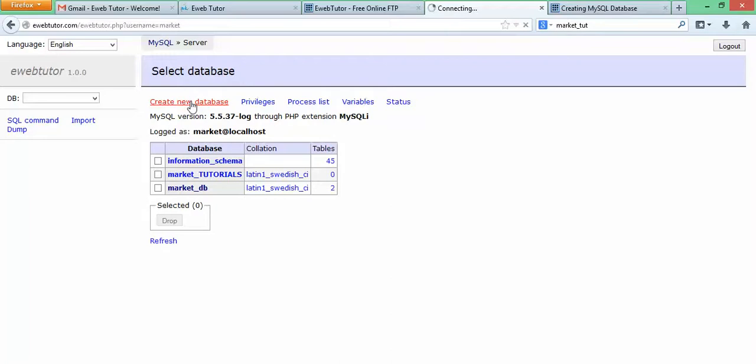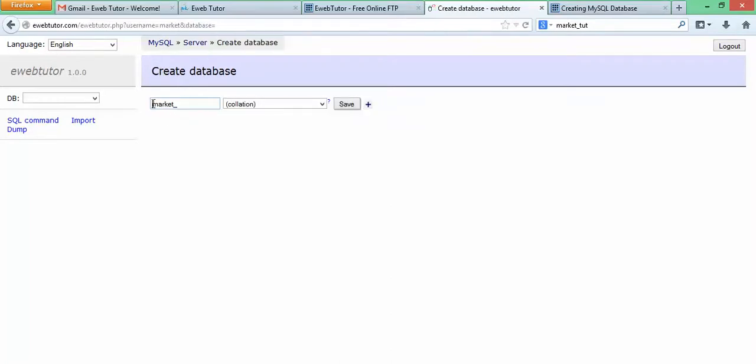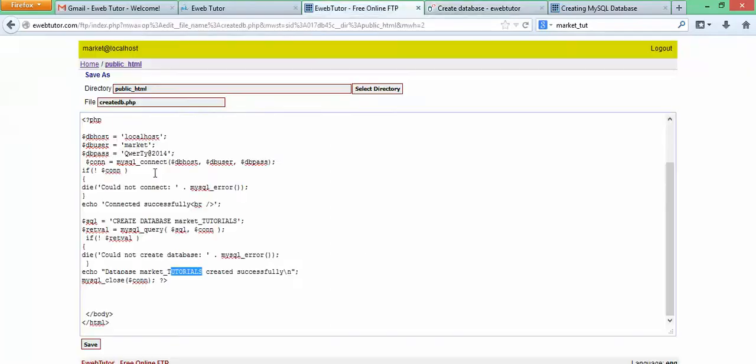But note, whenever you are creating a database, let it always start with what? A prefix of your username, underscore, the name of the database you want to create. That is the mistake we made when we were dealing with this one. We just used an ordinary name, tutorial, and a database cannot be like that. A database must start with your username, underscore, then the name of the database. So it's on this structure.